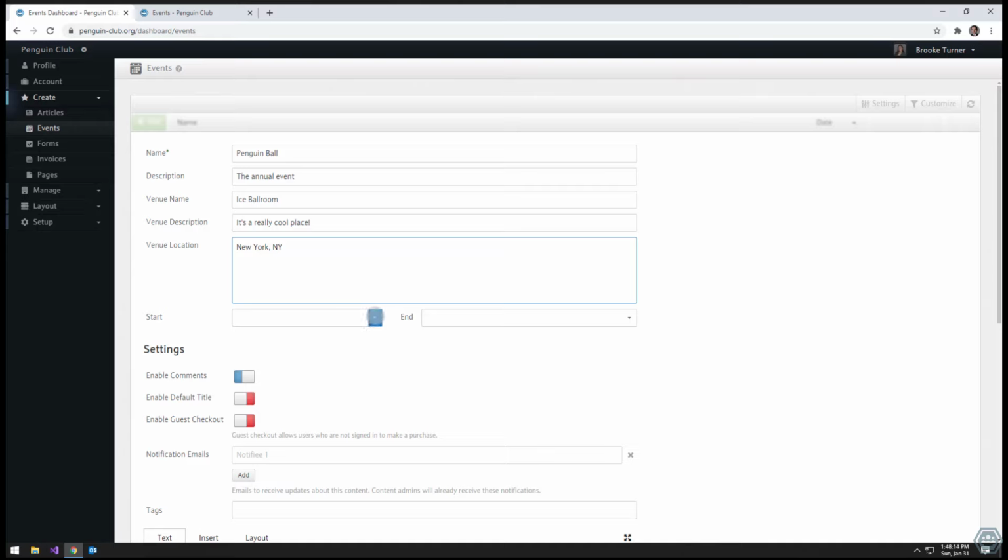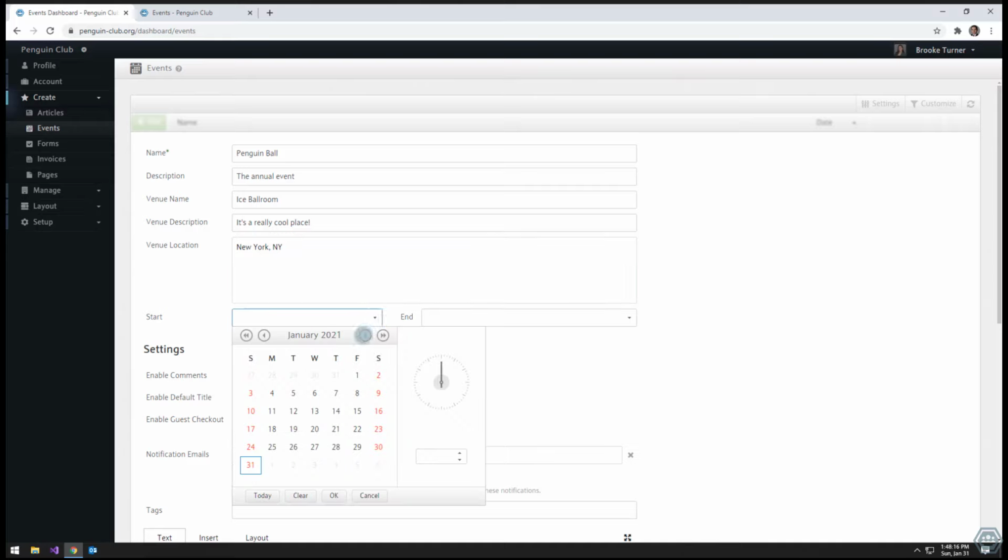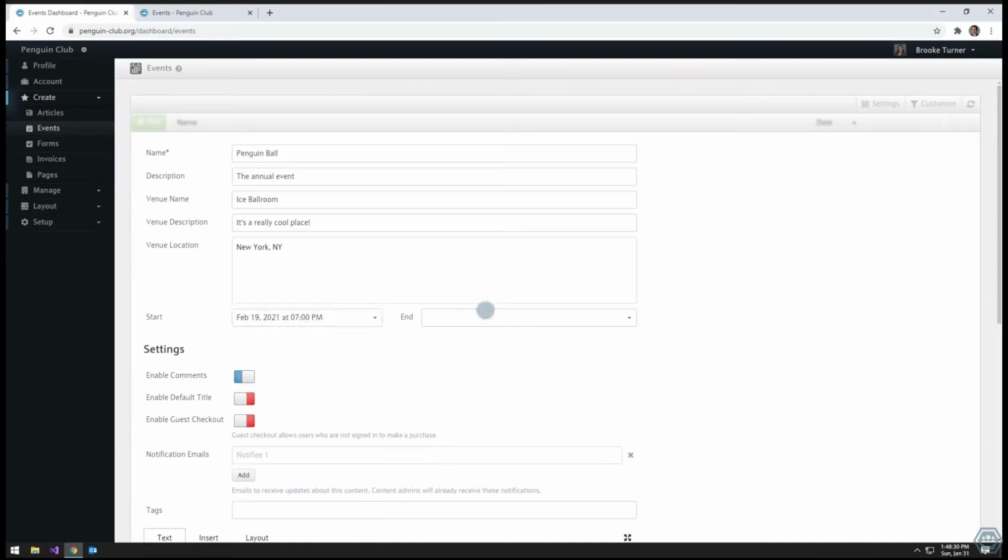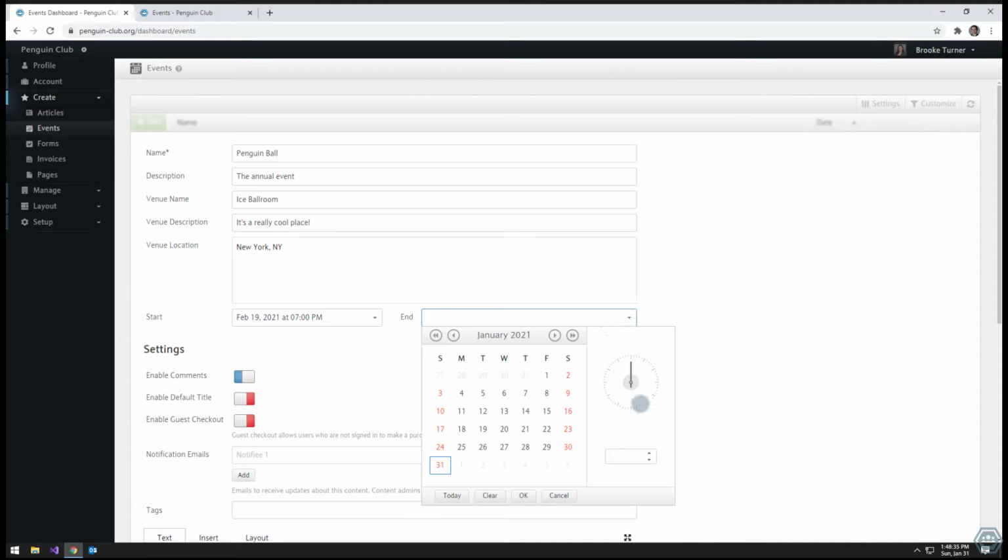All right, once you have all those details added, you want to add a start and end date for your event. This particular one will be taking place on February 19th, starting at 7 p.m. and it will go until 11 p.m. that same day.